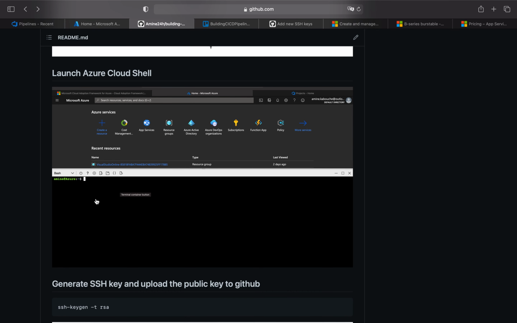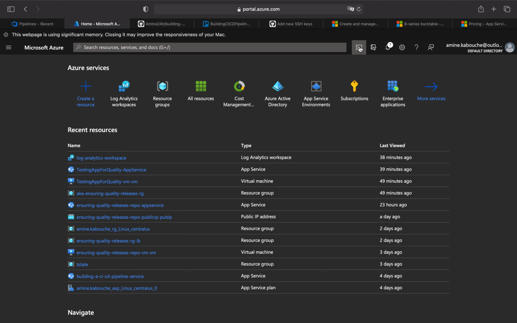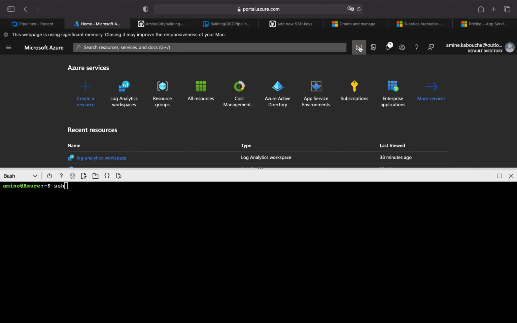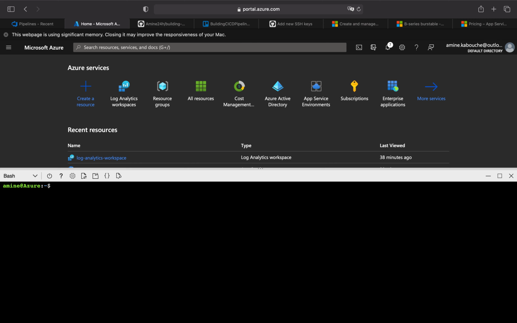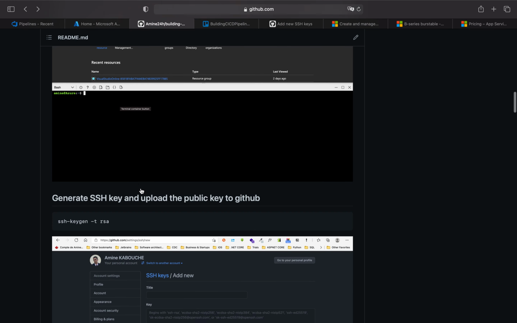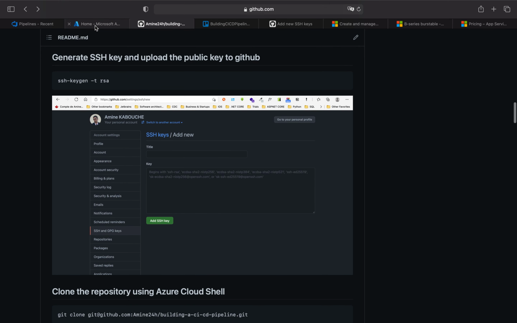To get started, we have to go to our Azure portal where we will launch an Azure Cloud Shell. The first thing is to generate an SSH key. I already did it. To generate an SSH key, we can use ssh-keygen -t rsa.